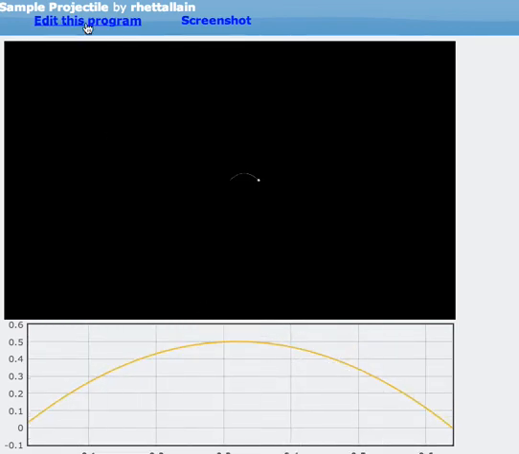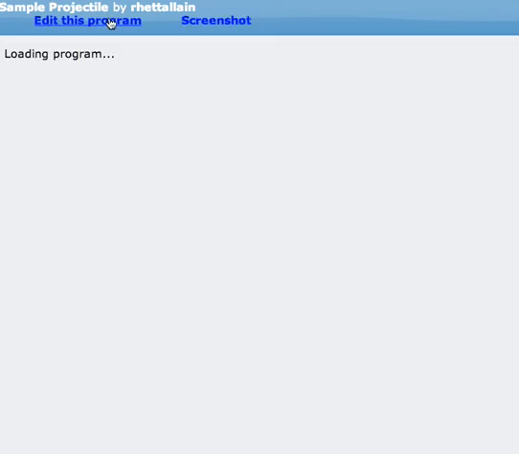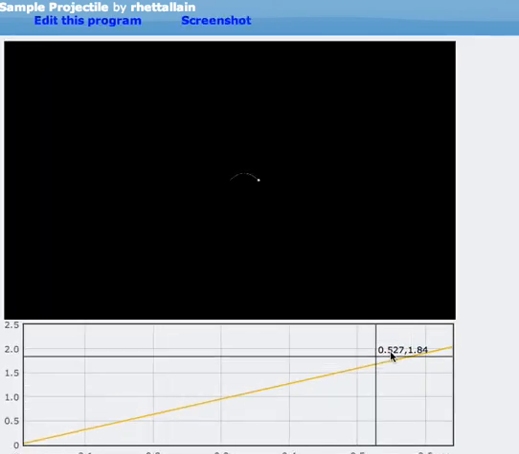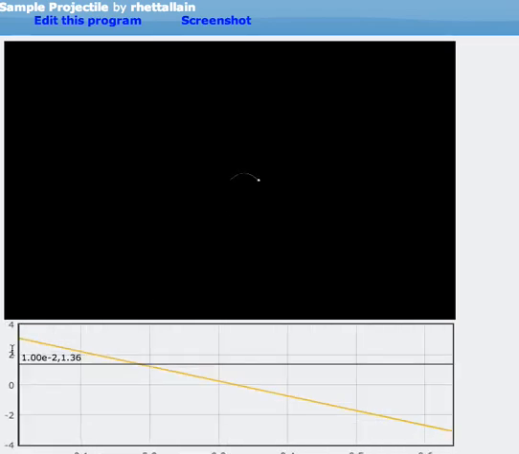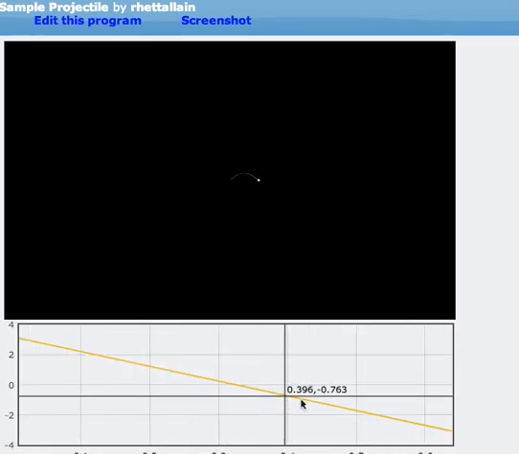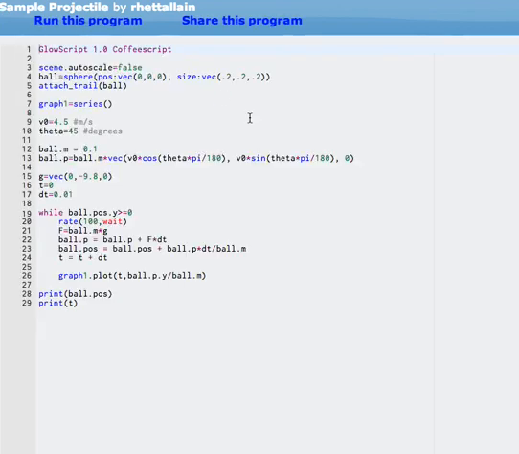Let's do one more graph. Let's plot the x position as a function of time. Straight line. That's what you'd expect, no acceleration. Okay, I can't help it. One more. Let's plot the y velocity as a function of time. So ball.p.y divided by ball.m is the y velocity. So it starts off with a positive velocity, it slows down and goes to negative velocity. Okay, that's it.